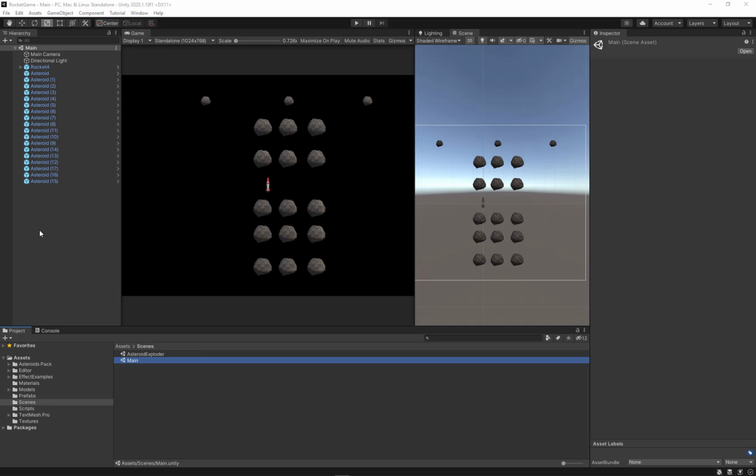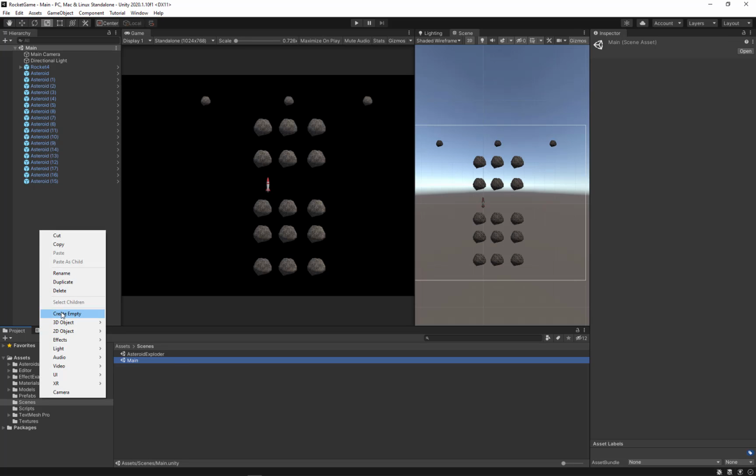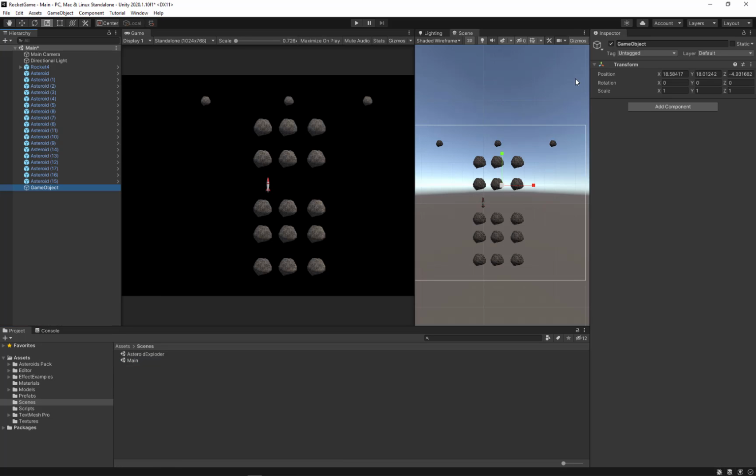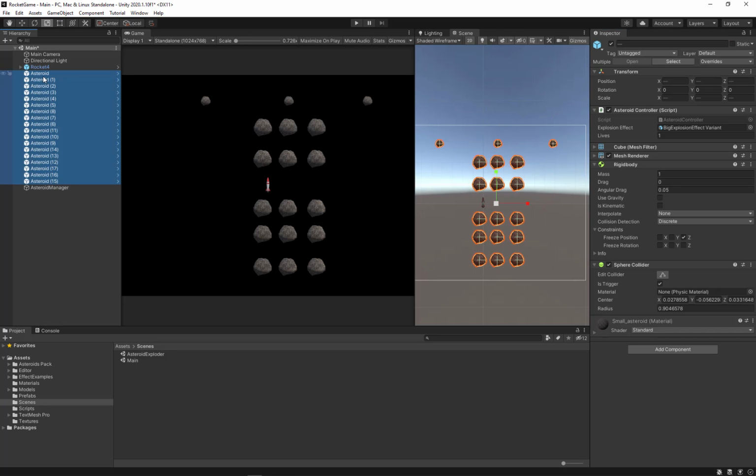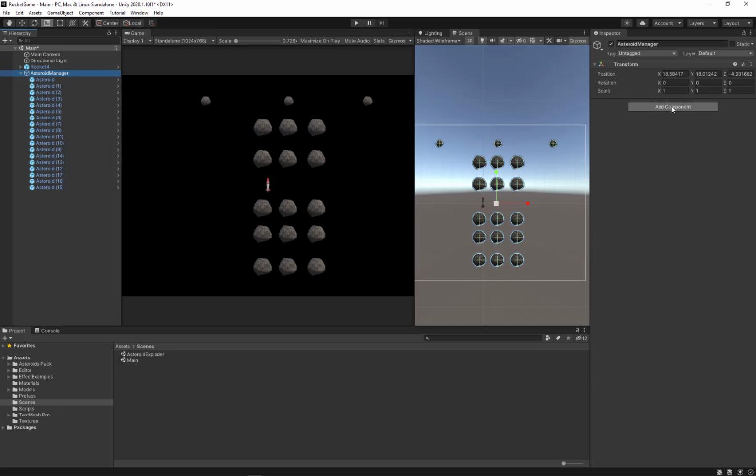So the first thing I'm going to do is organize my main scene. I'm going to add an Asteroid Manager, and I like to drop all of my asteroids under my Asteroid Manager. And really, for a first level, this is a lot of asteroids. Now that I've added my Asteroid Manager, I'm going to add my Asteroid Manager script. And you can drag it out of the project window or just add it there.